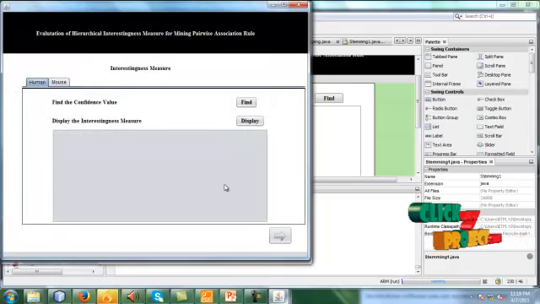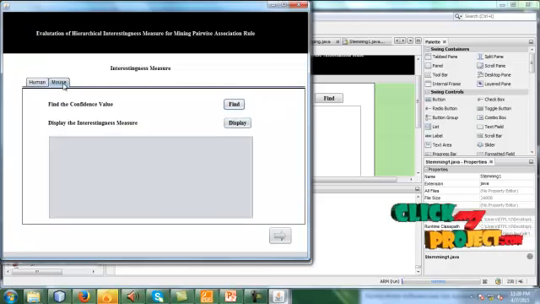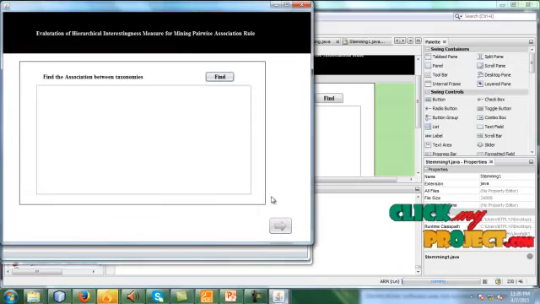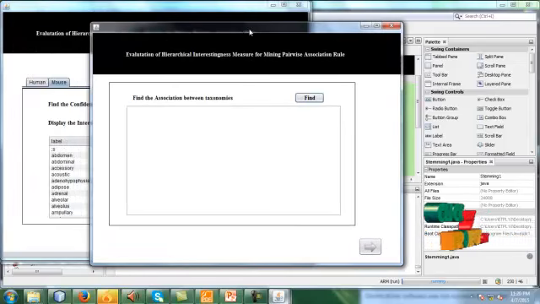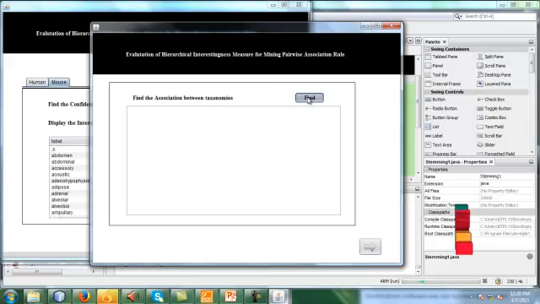After calculating the support value, we have to find out the confidence score of the human and mouse taxonomy. We have to calculate the confidence value for mouse taxonomy. After calculating the confidence score, we have to get the list of associations between the human and mouse taxonomy.